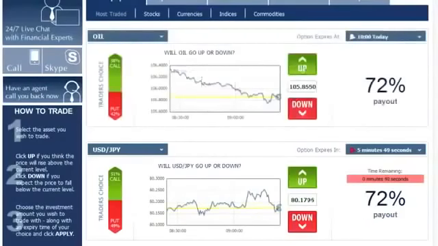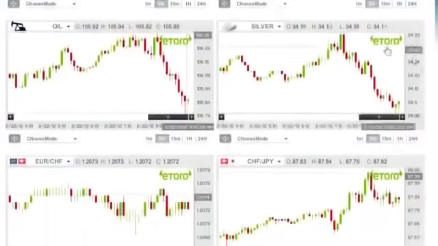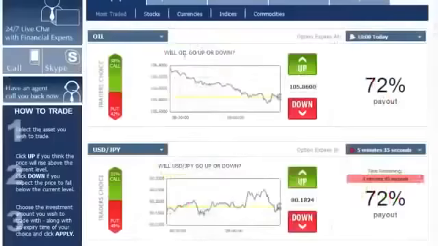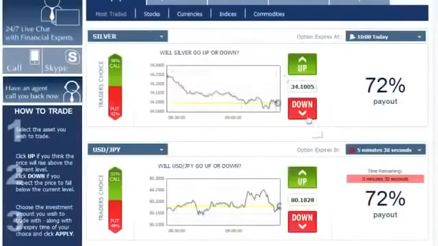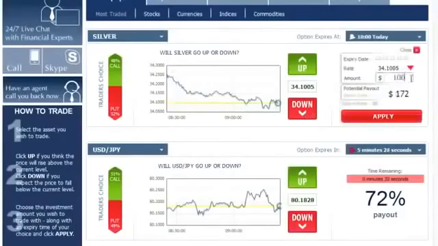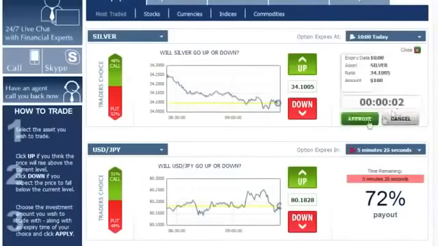We go back to the graphs. We have another downward going trend line. This is silver, much like oil. It starts going up, but then it continues going down all the way. Now let's go back to the platform. We choose silver. Since it's going down, we click down, we enter $100, click apply, and approve.